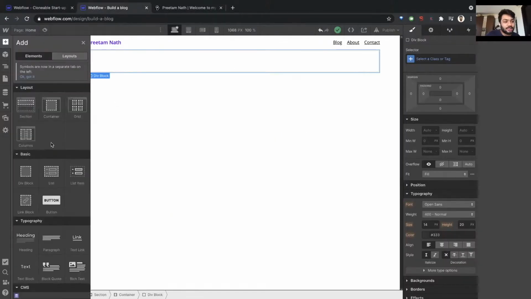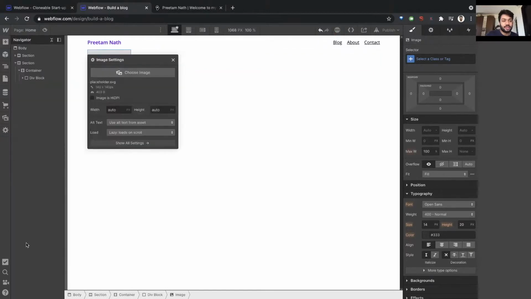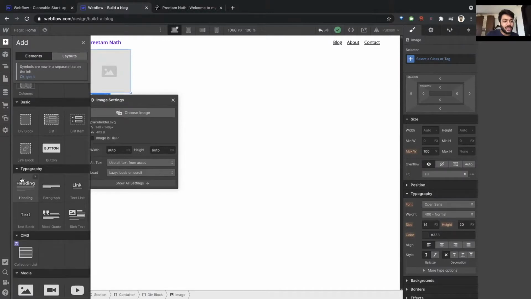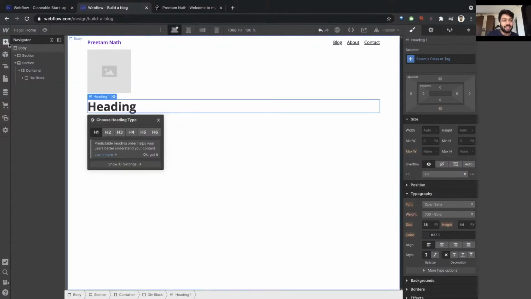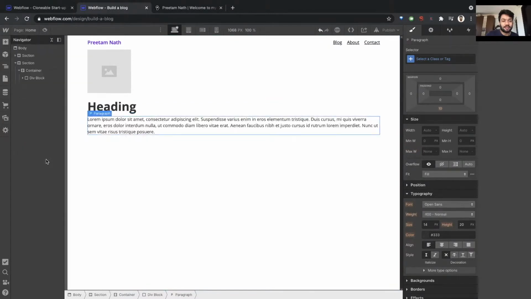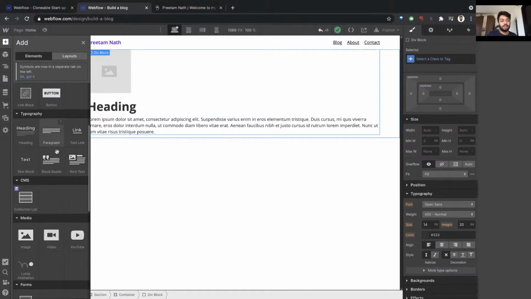You go back to plus, start scrolling this list of items. There's something called image. So I added an image. Now I click plus again. I want a heading. There's something called heading. Heading. Plus again, I want a text paragraph. Paragraph. So technically I have what I need now. But there's another way to do this, which is instead of creating heading, paragraph, image every time, what you can do is you can simply add a rich text block.